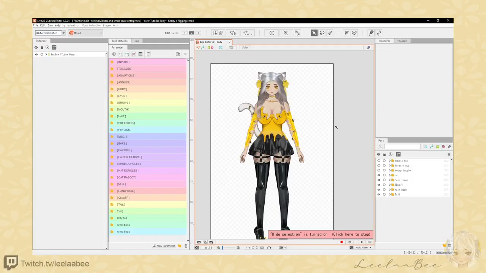I was recently asked how to export a model from Live2D Cubism into VTube Studio. So here's a quick little guide. First, you need to make a textured atlas for your model before you can export it.